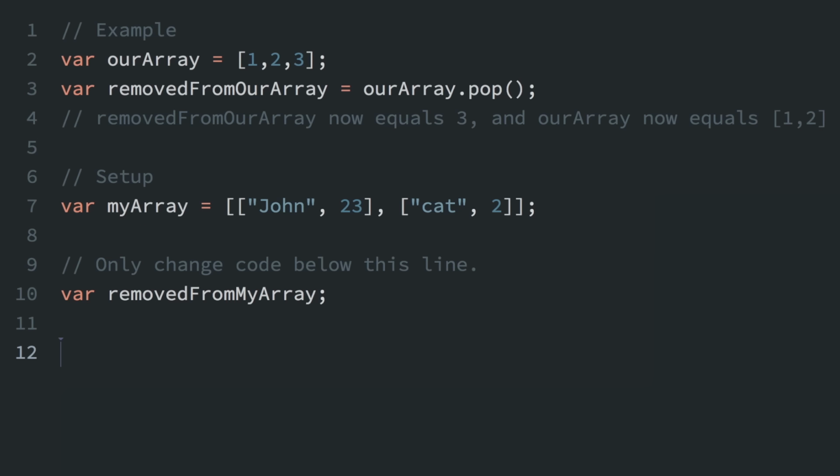We can remove an item from an array with the pop function here. So see this pop here, and then we know it's a function because of the parentheses at the end of the word pop. So the array starts with 1, 2, 3. So now we do this array.pop, and it's going to remove the last element, which is the 3, and then it's going to put it right into this variable here. So now, as you can see down here, remove from our array now equals 3, and then our array is going to equal 1, 2, because the 3 has been popped off.